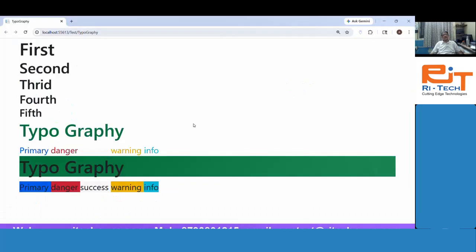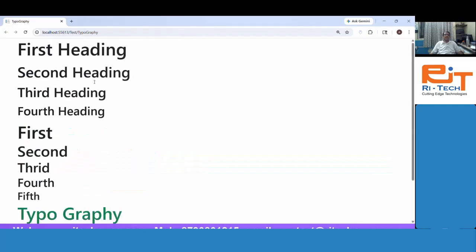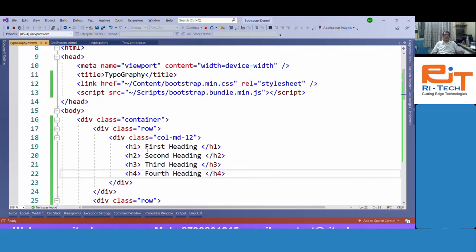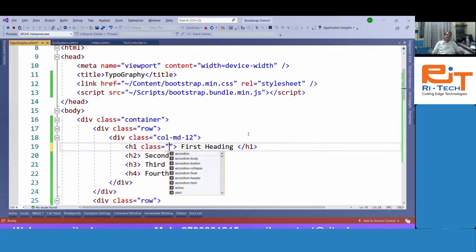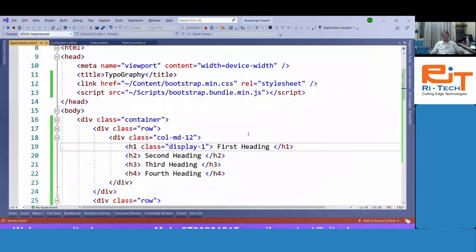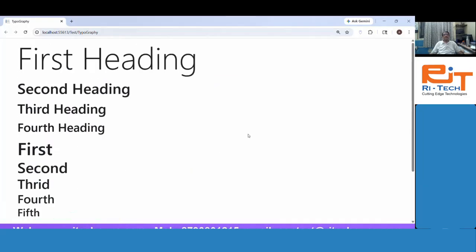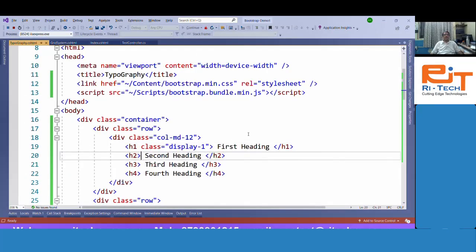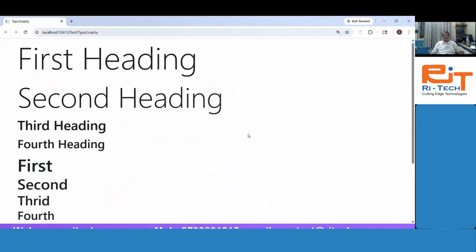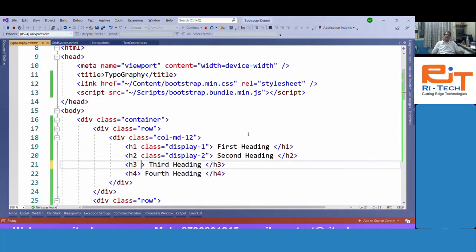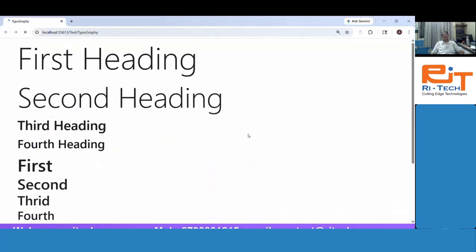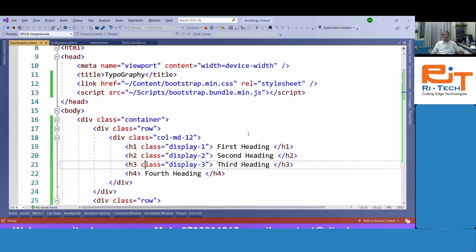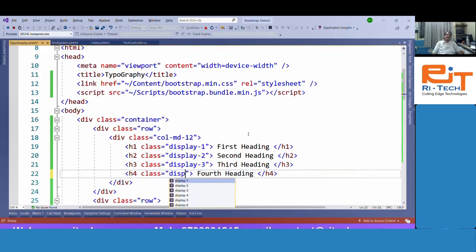Now by default, देखोगे तो it will be just your regular headings like this. Now if you want to stand it out, we can say class display 1. So display 1 will make it large. Now say class display 2. It will make it larger. So second level, so third level. So we can say levels also. So display 3. And we'll say display 4. So class display 4.